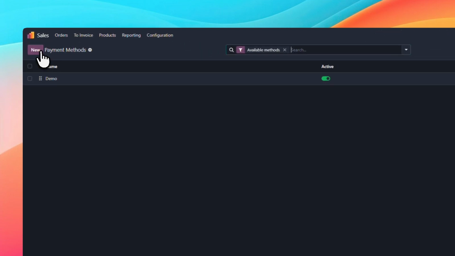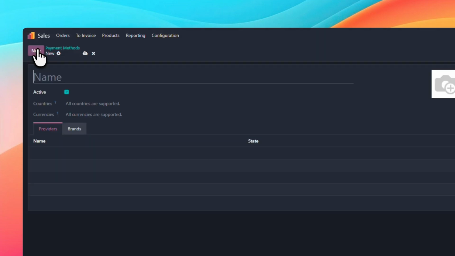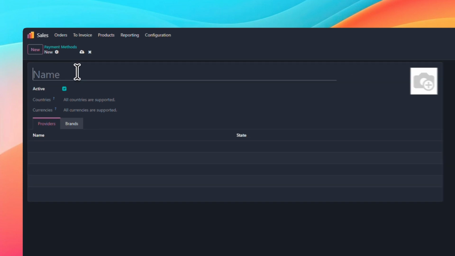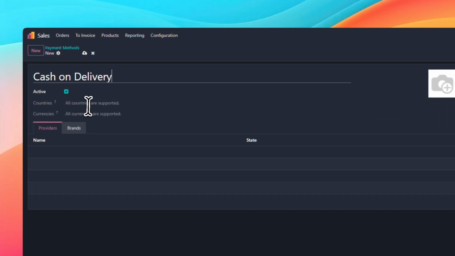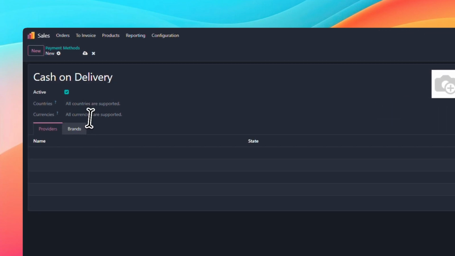In the name field, enter cash on delivery. Make sure the name is clear and easy to recognize, especially if multiple team members will be using the system. Next, specify the payment method and complete its details. Depending on your Odoo setup, you may see different fields here. The important part is to enter the information needed to properly identify this method as cash on delivery.